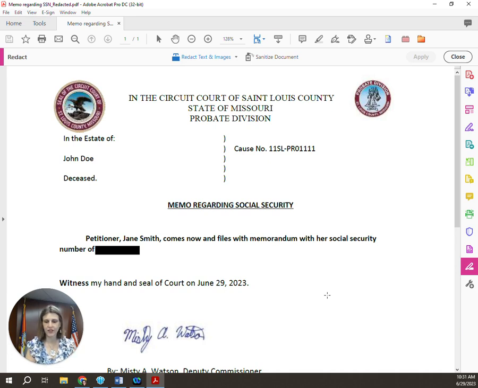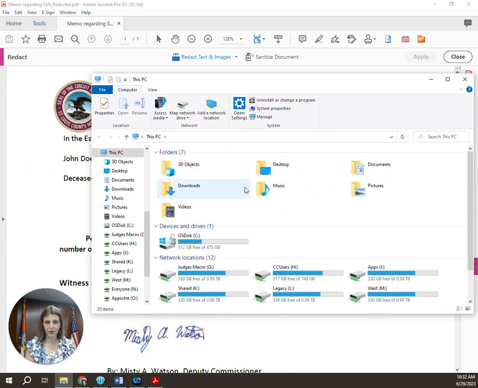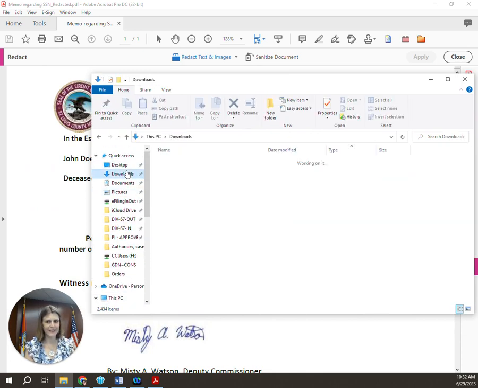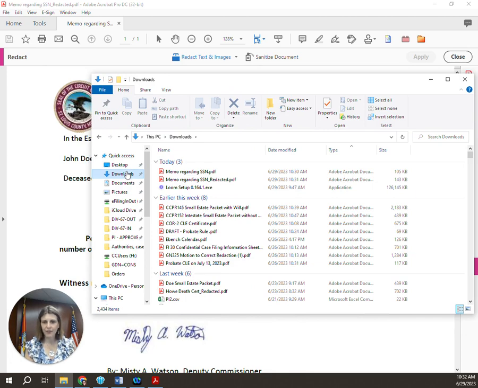Okay, so we're actually going to go in and we're going to file this document. Now, in order to do that, we need to have a confidential file information sheet attached to it. So that is available on the Supreme Court's website, courts.mo.gov. Under Forms, under General, you will see the probate form. Just go ahead and get that downloaded so that you have that information ready and available for you.